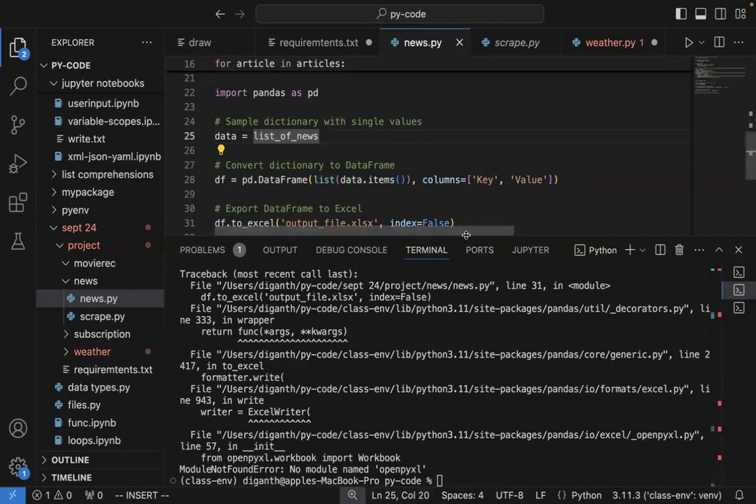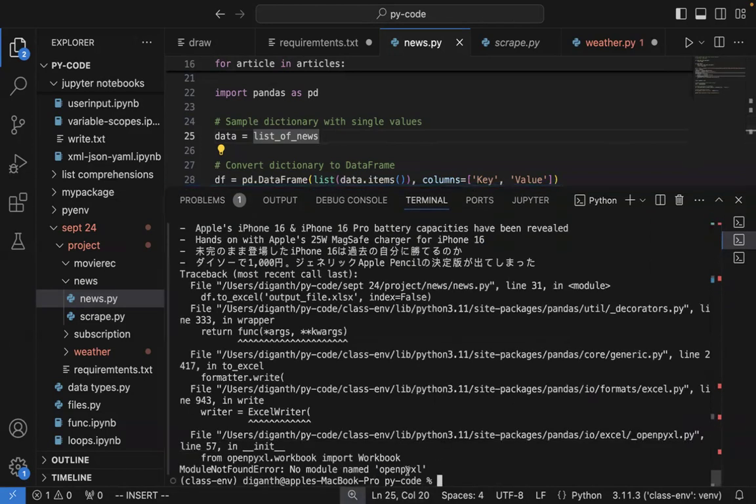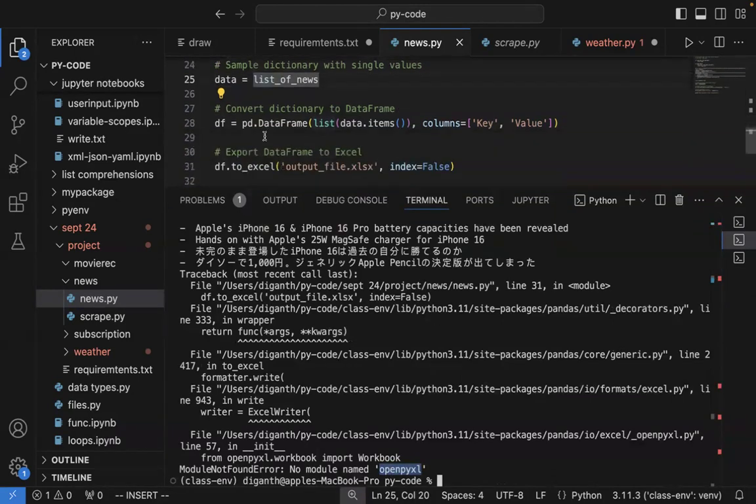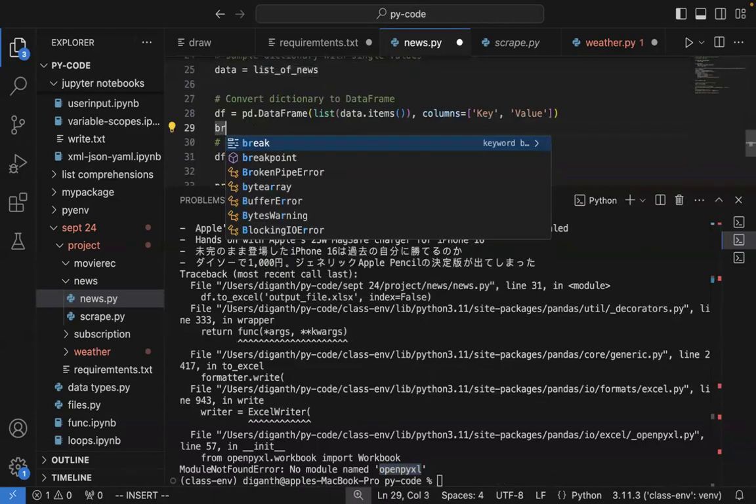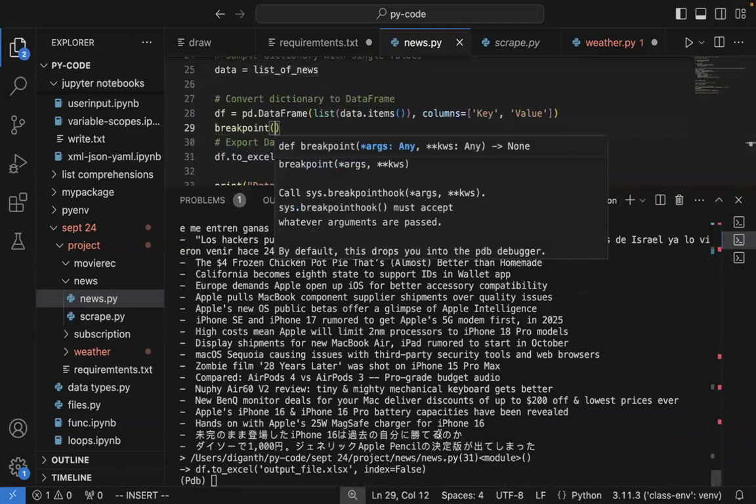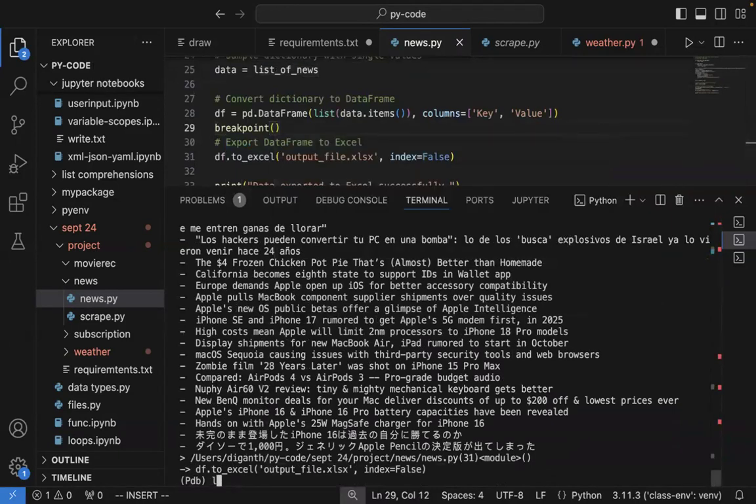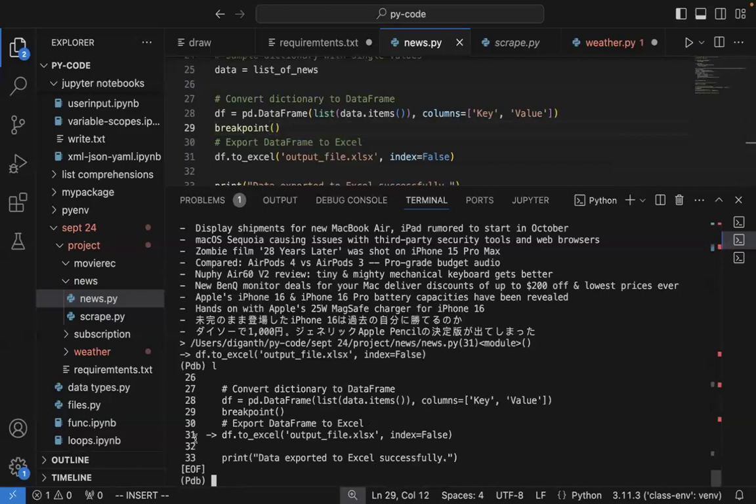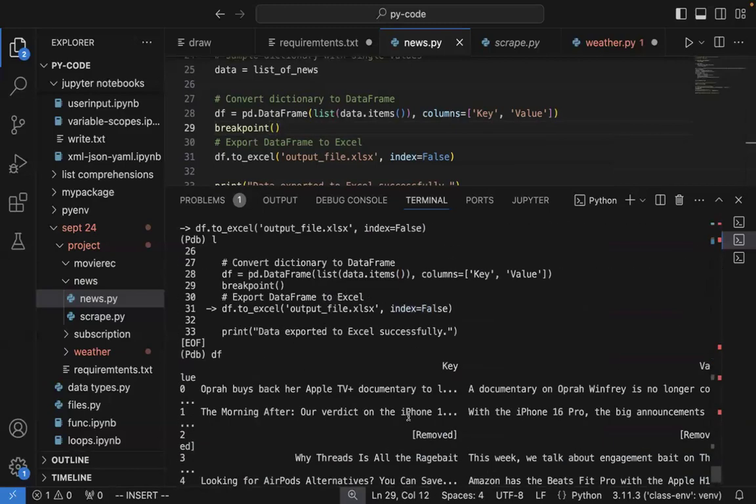Now you can see that I got one more error here, saying no module named openpyxl. So it has actually converted it to a data frame. Let me just put a breakpoint and show you how it looks. If you just press L, it will show you where it has stopped. Now you can see the data frame, with value and key. Just like an Excel sheet, it has got index, value, and things like that.